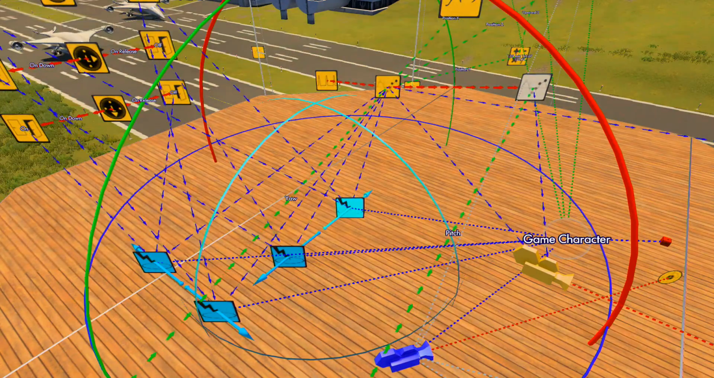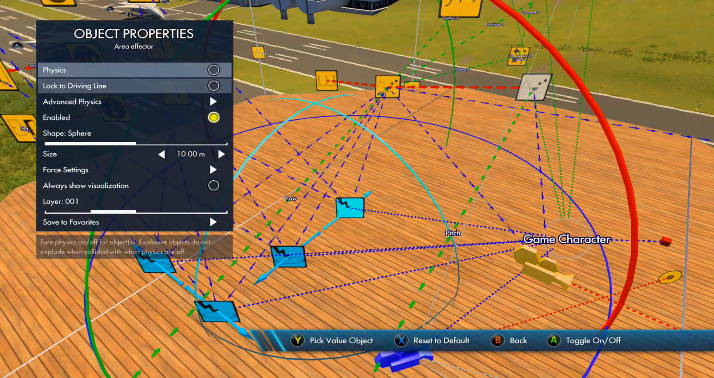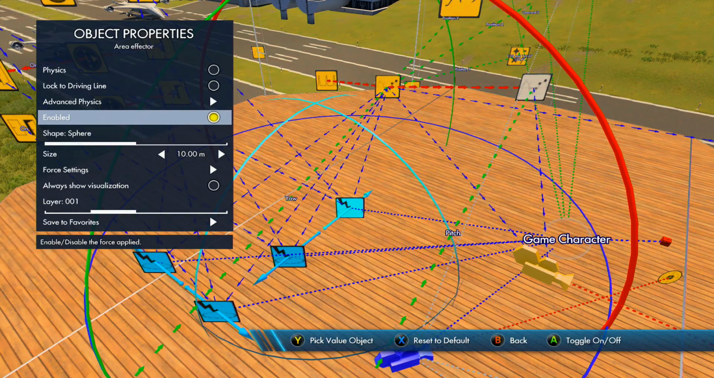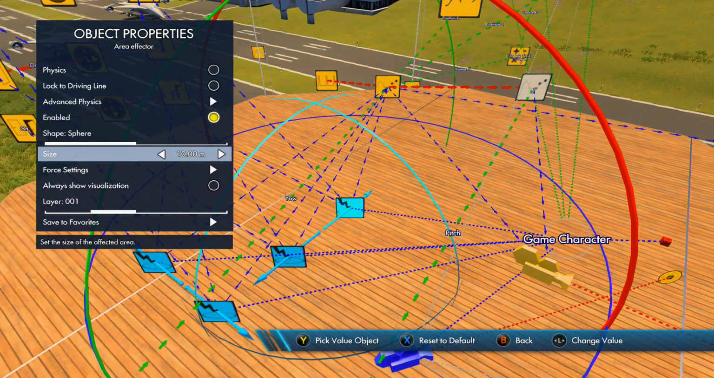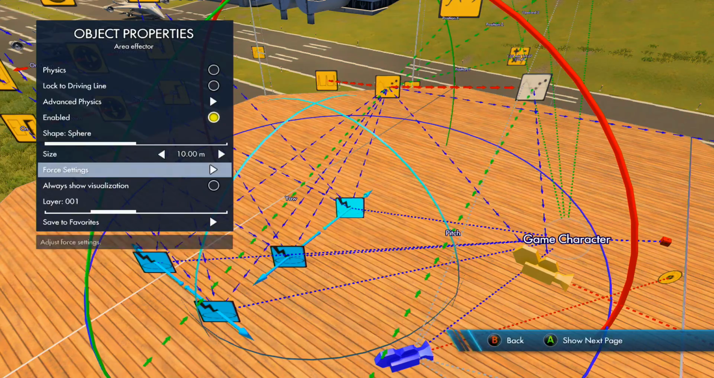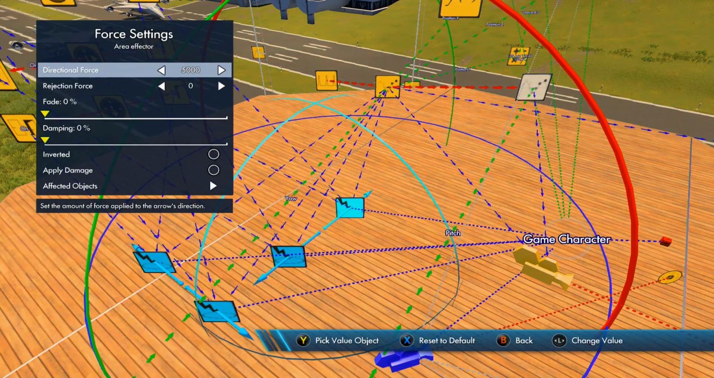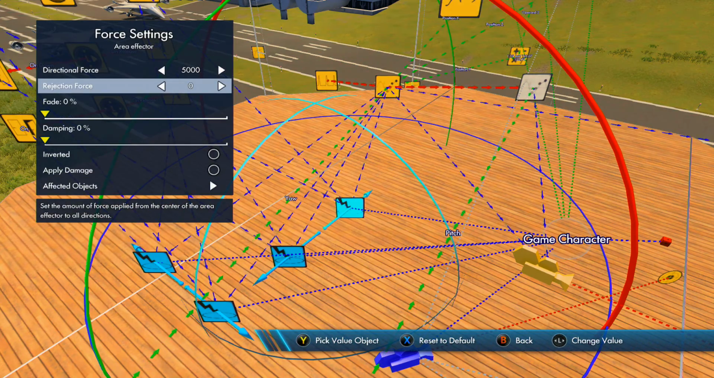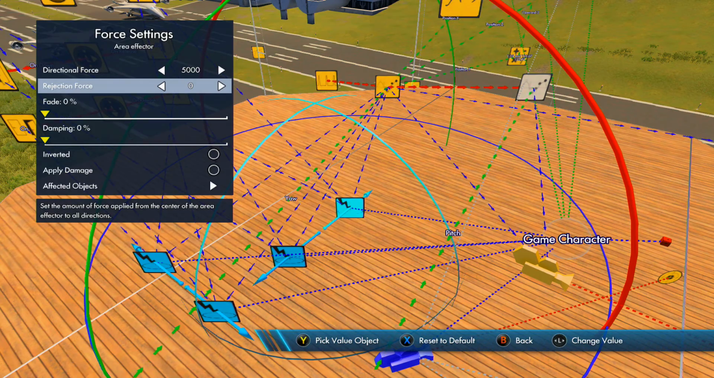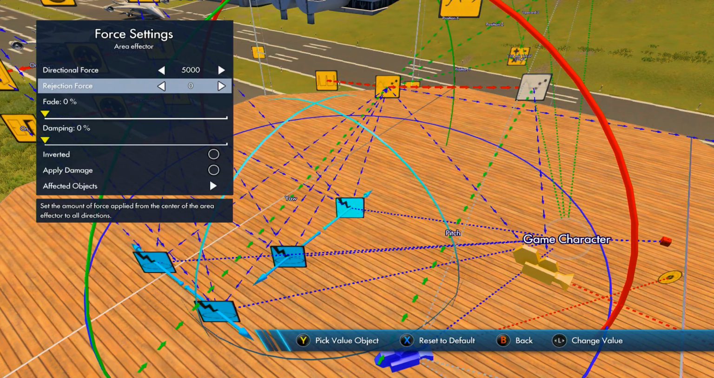Now all these properties are the same. I'm just going to open up one. Make sure it's enabled. Make sure it's at least 10 meters. Make sure it is at 5,000 directional force. You could do whatever you want, but make sure all 4 of them have the same directional force value.